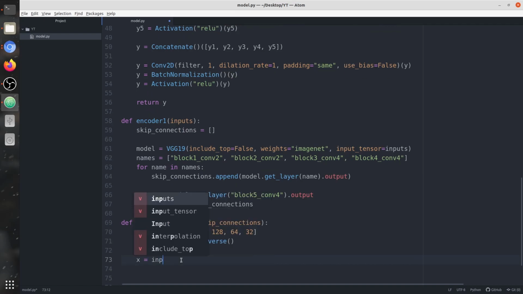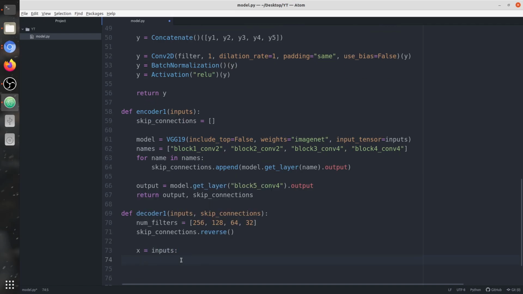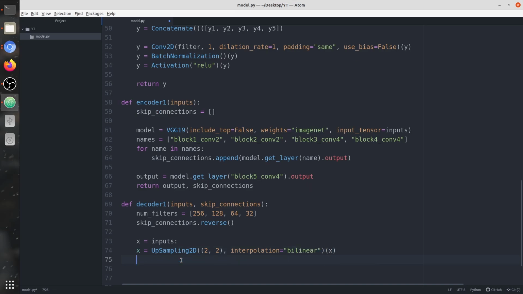X is equals to inputs. Okay, we need to write the conv block also. Okay, we will write after this part. X is equals to upsampling. Okay, so we have 2 by 2 upsampling, interpolation is equals to bilinear. Input is X, then we're going to perform a concatenation between the upsampled feature map and the skip connection.